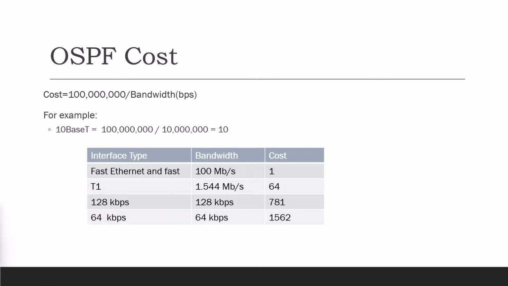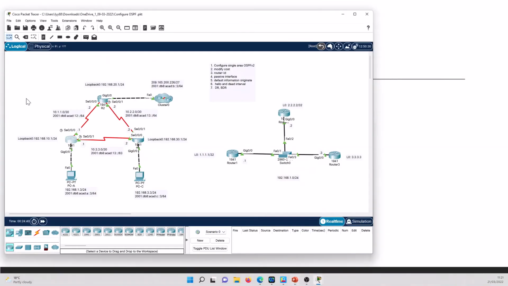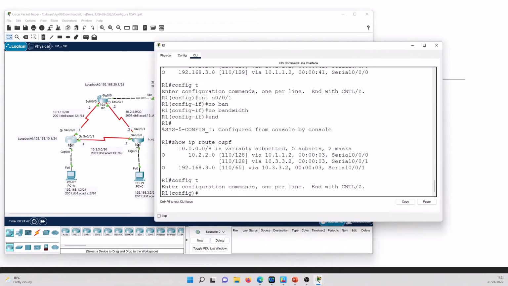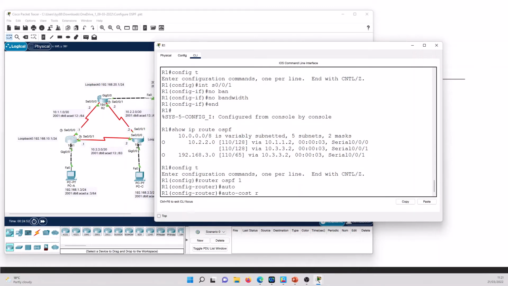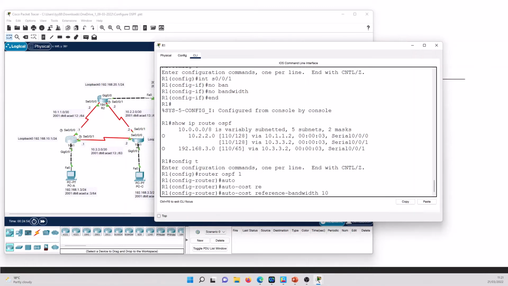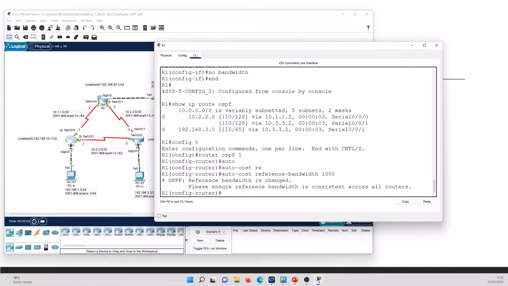So we can change the reference bandwidth. On R1, I'm going to go to router OSPF 1 and configure auto-cost reference-bandwidth. The default is 100 megabits per second. Now I change it to 1000 megabits per second. Now I did it on R1.